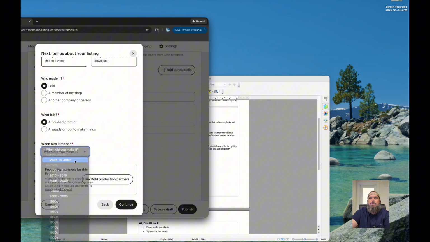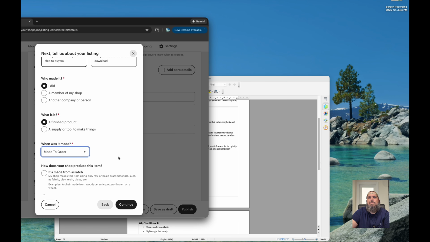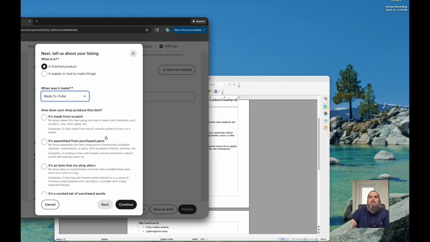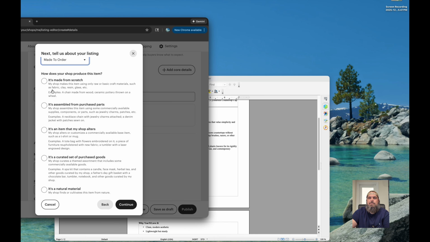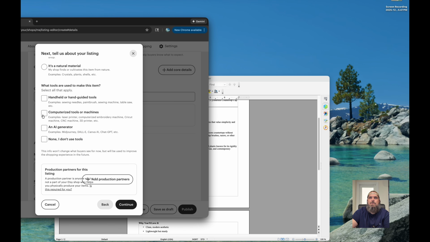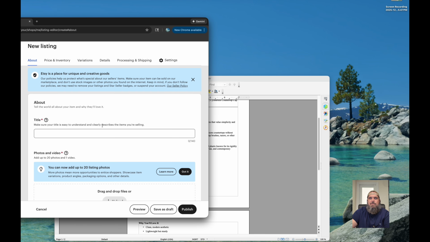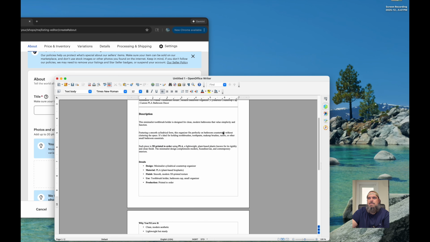I'm going to put made to order. You can change this around, if you are keeping some stock. For iteration purposes, I'm going to do made to order. Now you have a couple different options for how does your shop produce this item? The correct one for this type of product is it's made from scratch. What tools? Computerized, because it was 3D printed. We'll click continue. So now we have our baseline. Let's see, title. So let's see what the title was.